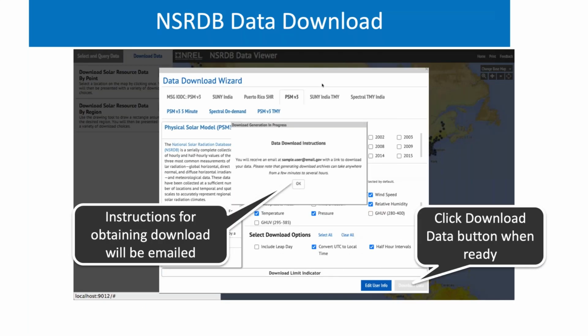So I touched on this already, but when you have completed all of your inputs and you hit the download data button in the lower right of this tool, you receive this pop-up, and it basically explains that your data is being generated. When your job has completed the job queue, you'll get an email, and the email will have a link to a zip file which contains the CSV or multiple CSV files that you requested.